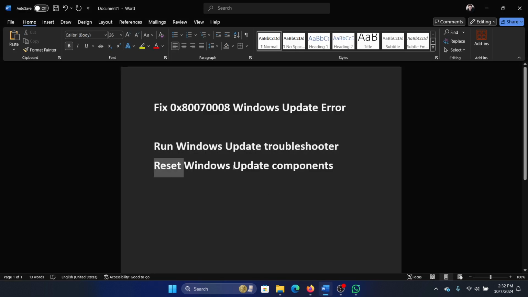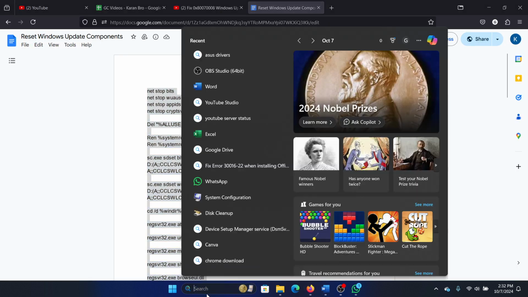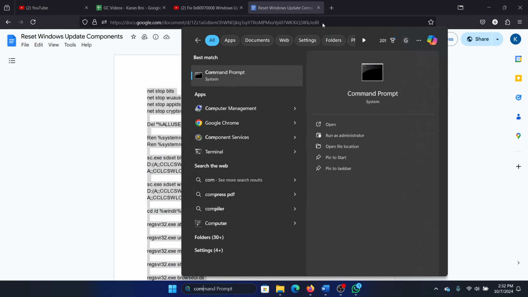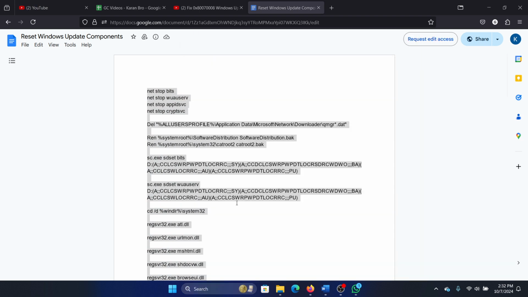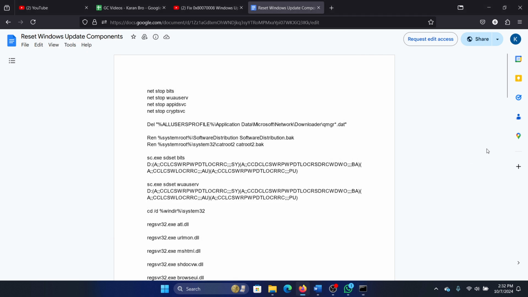The next one is to reset Windows Update components. How would you do that? So we have a script for you. Copy this script, search for command prompt in the Windows search bar, click on run as administrator and paste the script here. Hit enter. Now I'll tell you what the script does.